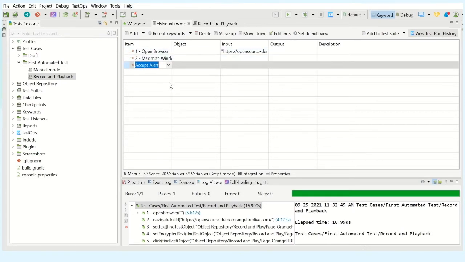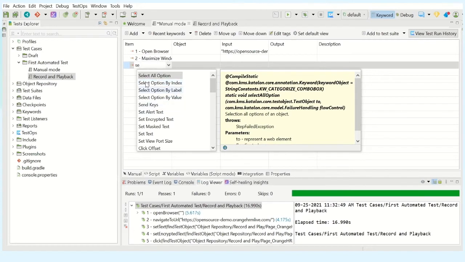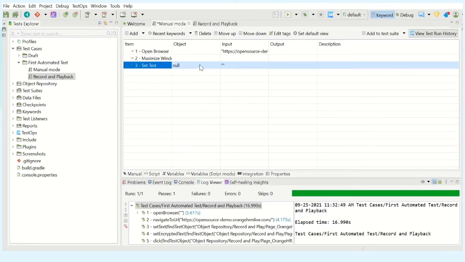So now you have opened the browser and you have maximized the window. Now you wanted to enter the credentials. So the keyword will be set. I type SE. So you see a list of keywords. Set text is the most relevant one. Okay, I'm going to set the text, and where I'm going to set the text. So you have to choose the object.